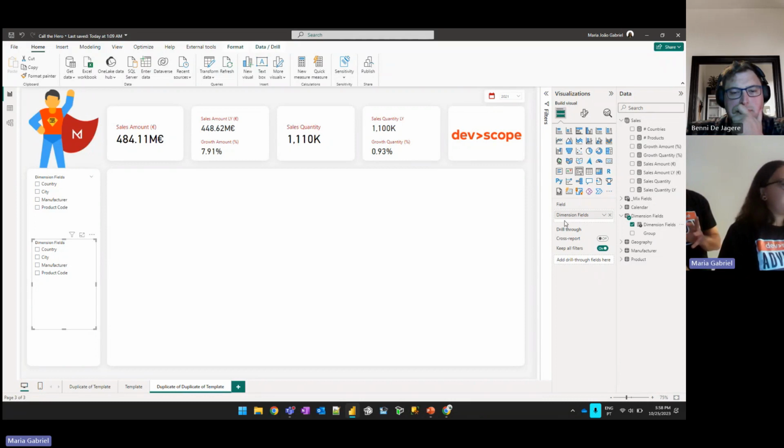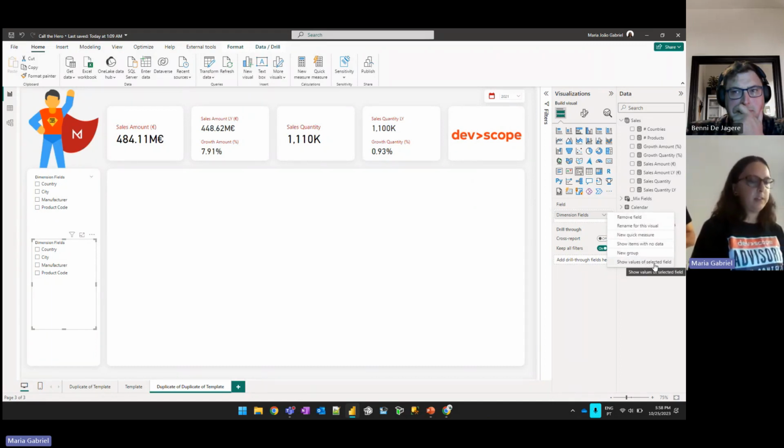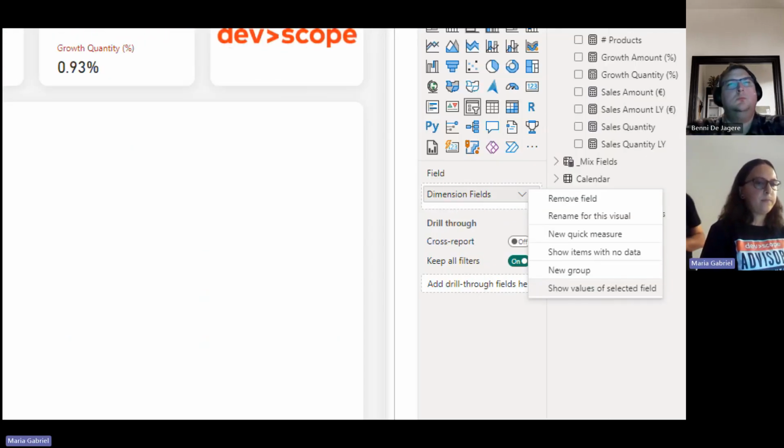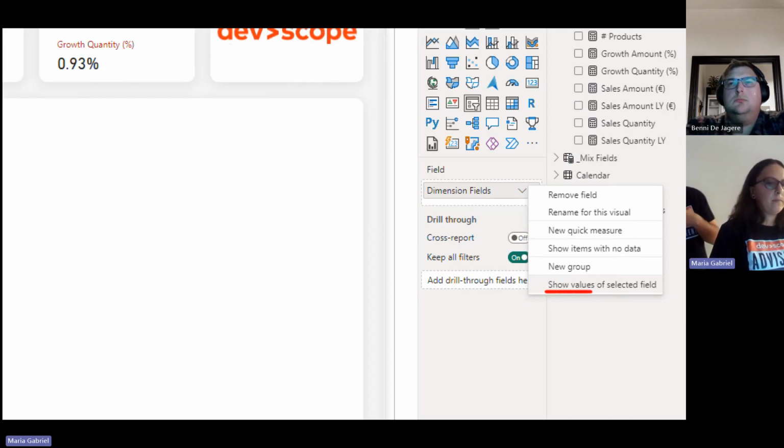No, nothing. We will not do anything, because by default, the field parameter will allow us to, instead of showing the dimensions, show the values of selected fields. Okay, so by default, the field parameter allows us to show the values of the fields that are in the configuration of the field parameter. Of the selected fields, exactly.